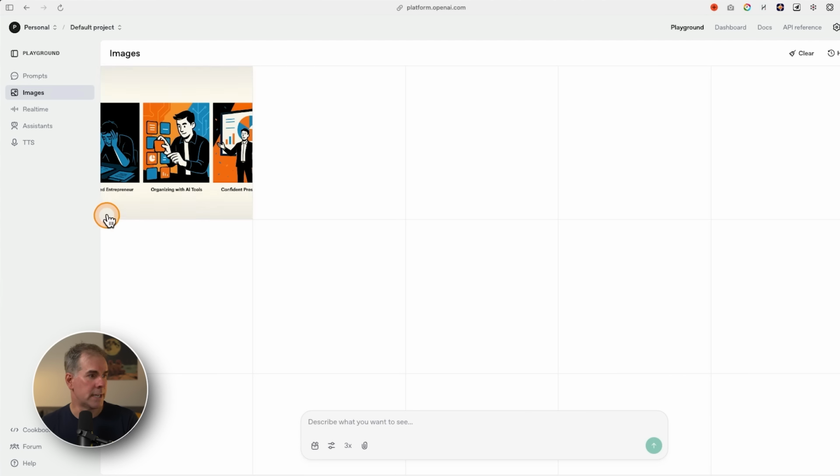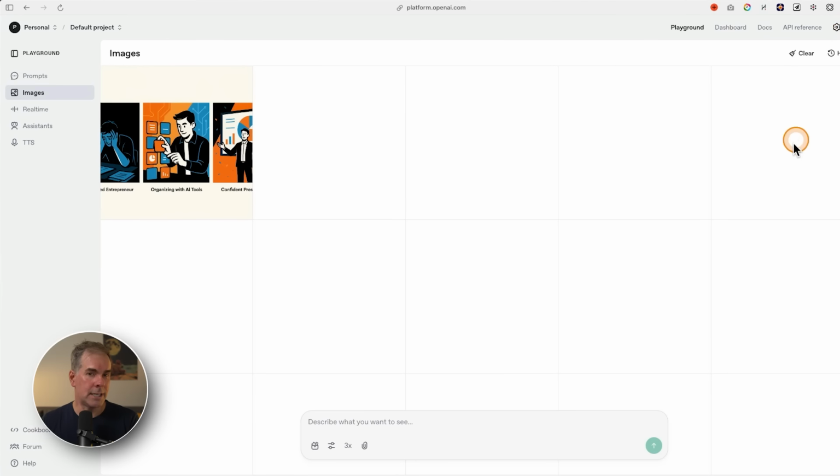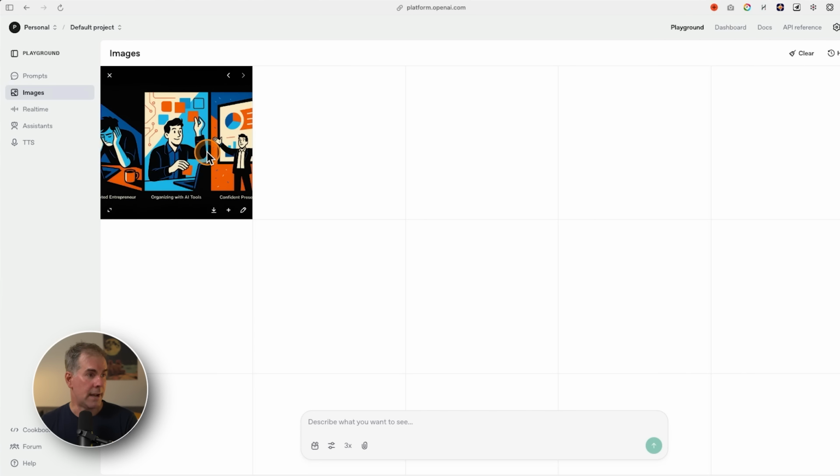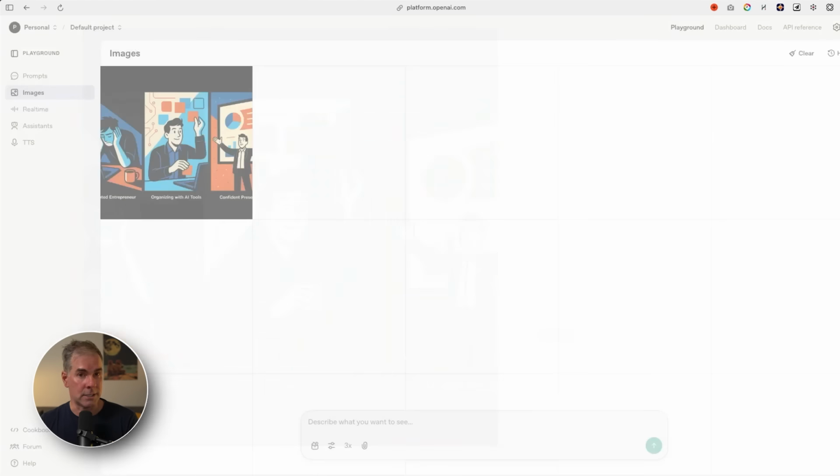So here's the next one. Here's the sad, organizing, and confident. So again, it's telling a visual story all based on the prompt here. And if I wanted to, I can create, again, up to 10 different variations of this. And I'll often come in here and use the playground to generate images because I can do this.